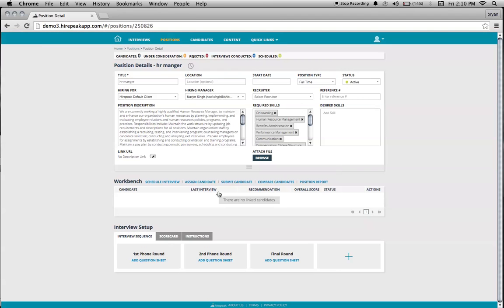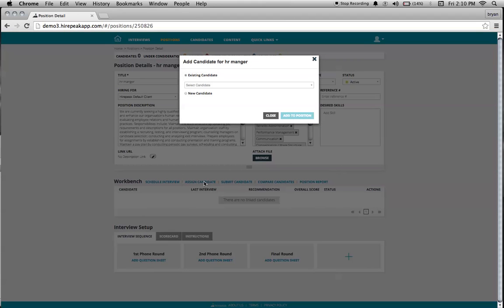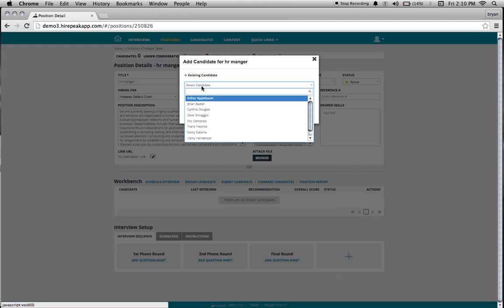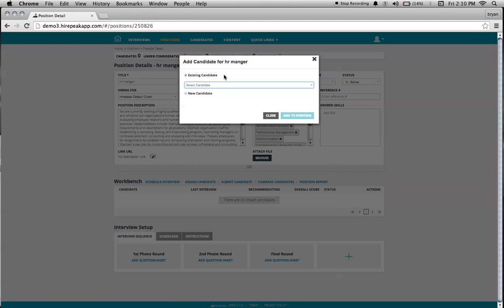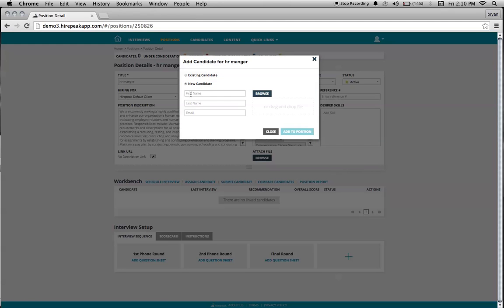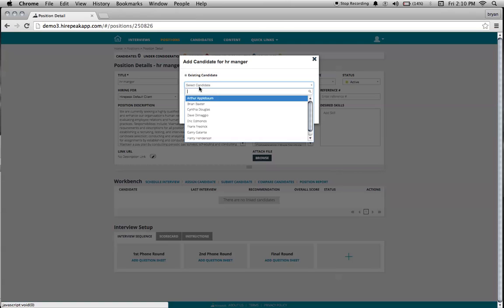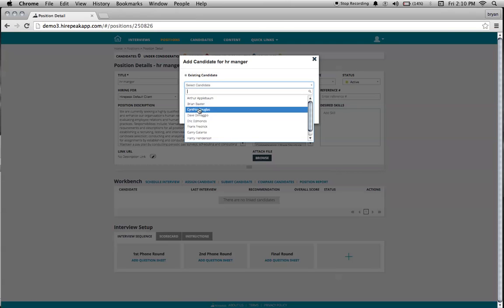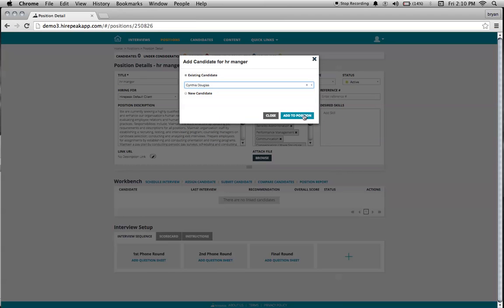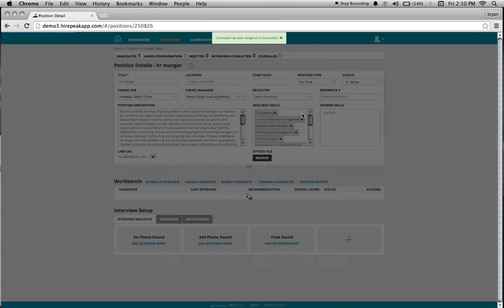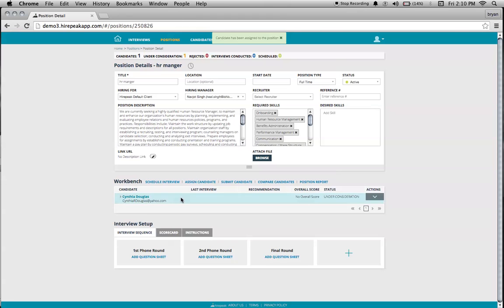I'm going to hit cancel to show you some of the other features, such as assigning a candidate. You can use an existing candidate. If the existing candidate is not there, simply tap here. You would enter the new candidate information. But for now, let's use an existing candidate. Let's say Cynthia. I'm going to add to the position. You can see that it works. It's populated down here.